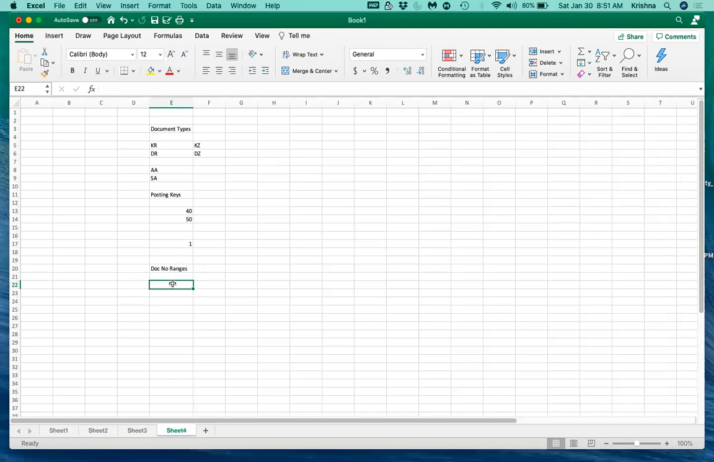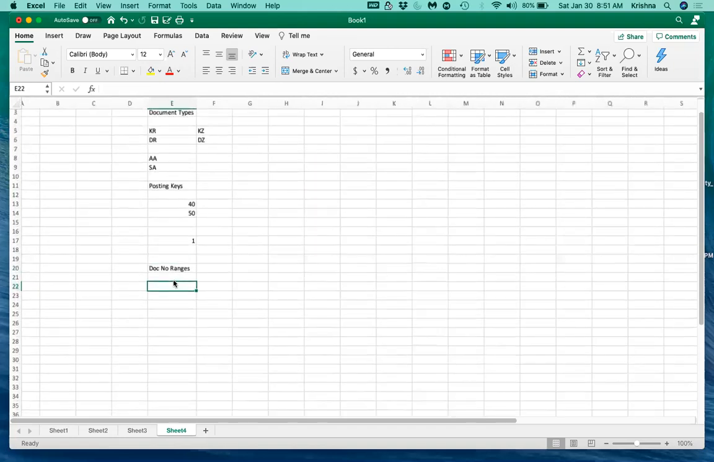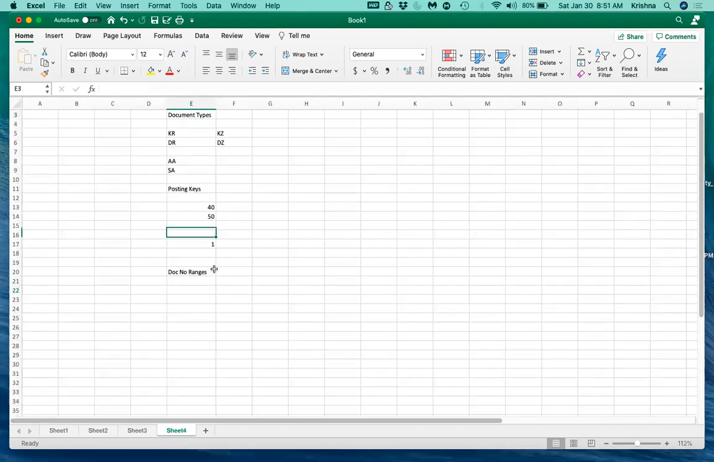These document number ranges are linked to document type. Once we create the number ranges, we create the document types. The document type tells which number range should get picked. For example, one series will be 1 followed by all zeros. Normally it will be 10 digit or 9 digit, whatever it may be. So one series, two series, for example. If you create these number ranges for GL postings, we assign this document number range to the document type called SA.